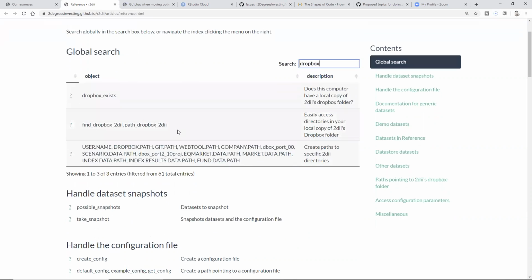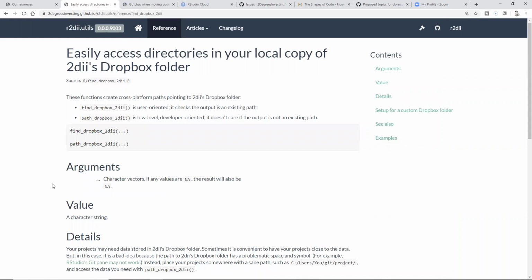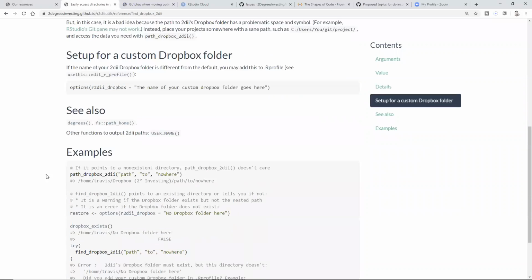So this function, for example, might look attractive to you. Maybe you want to easily access directories in your local copy of the 2DII Dropbox folder. That sounds like it might solve a problem that I have now. So you click on the question mark, you land in the documentation of that function. As usual, you will have a little description. How to use the function comes at the end, in the examples.